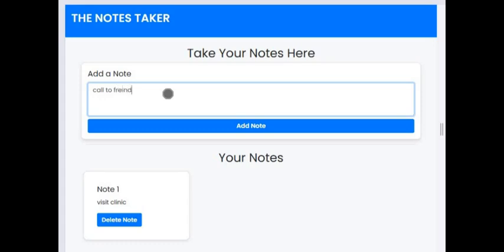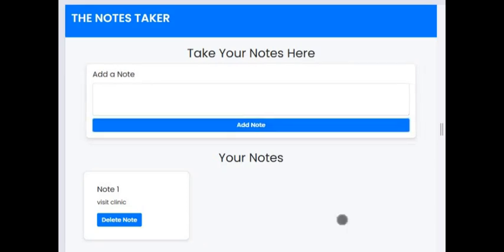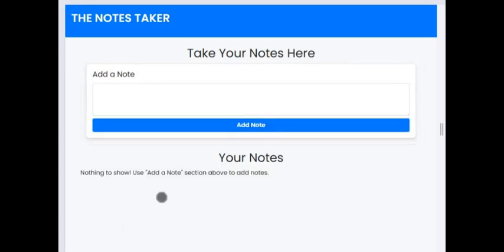You can add as many notes as you want. You can see them in the downside. And also you can delete a note if you don't want it. You can remove that note. Now let's jump into the coding part.